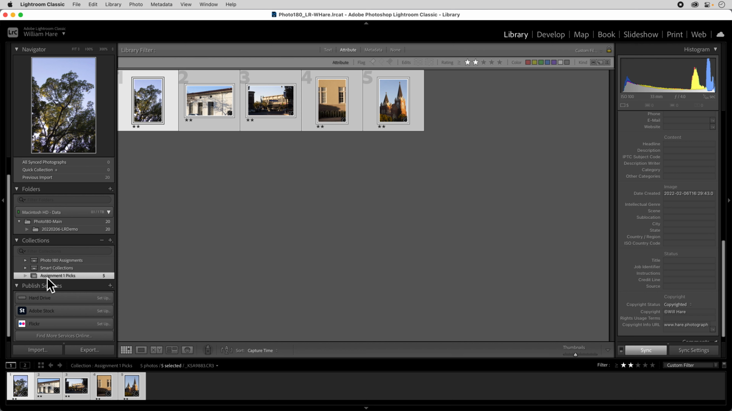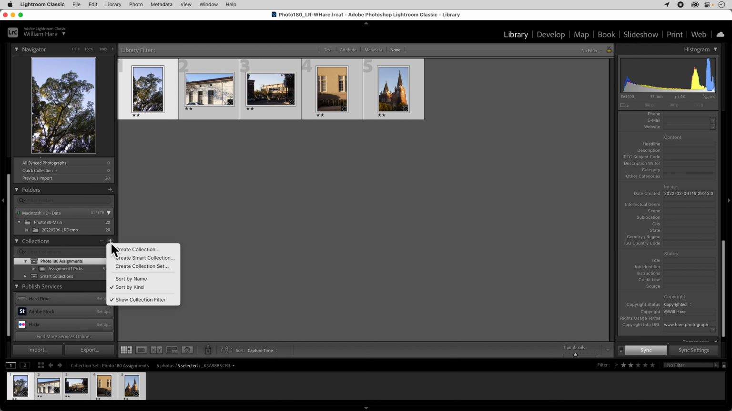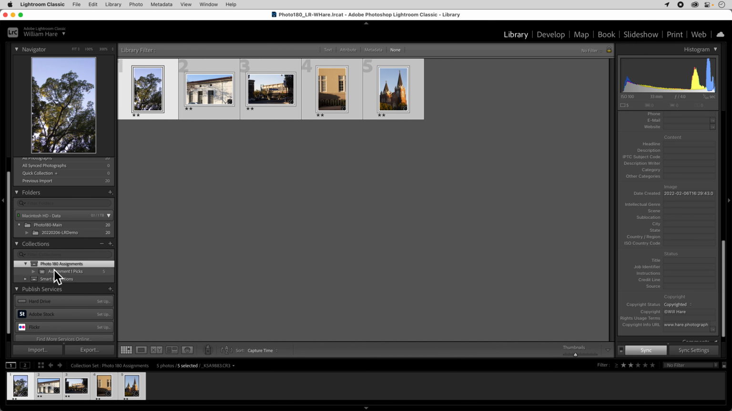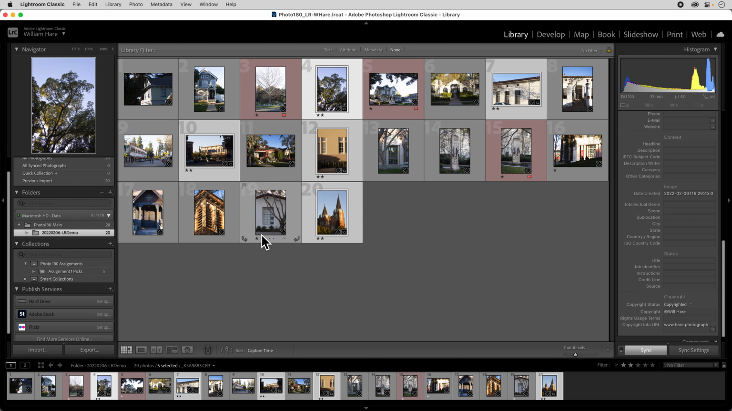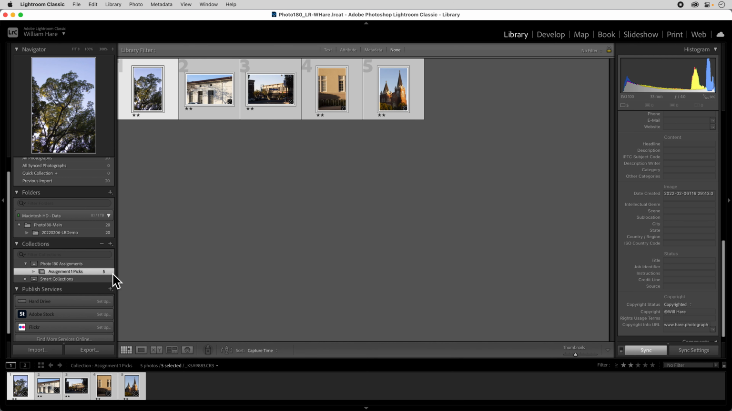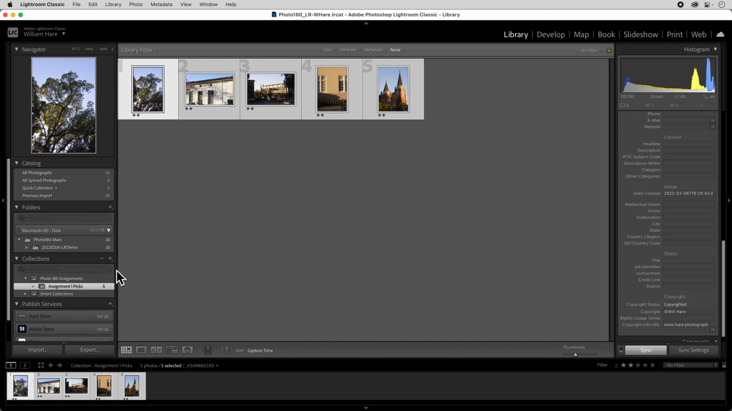But now I can take my assignment 1 and I can just drag it up there and drop it into that collection set that we have. And now I can kind of hide it if I want to hide it, or show it if I want to show it. This collection set includes these 5 images, but it hasn't moved them on the hard drive. There is no subfolder up here. They're all still in this original folder, but it's put a little tag into this collection that says, these are the 5 images you wanted to see.